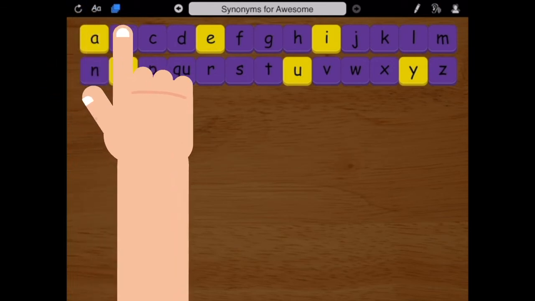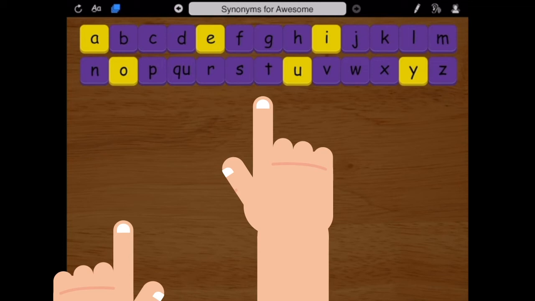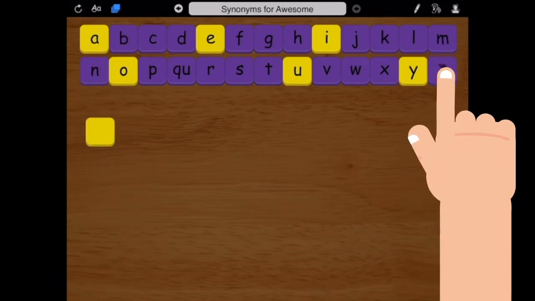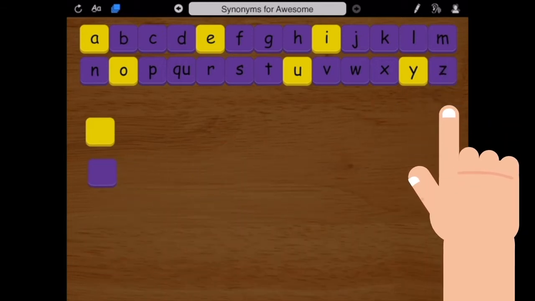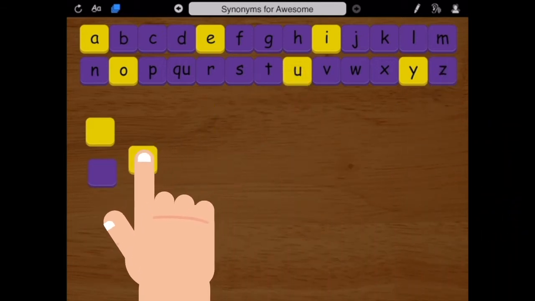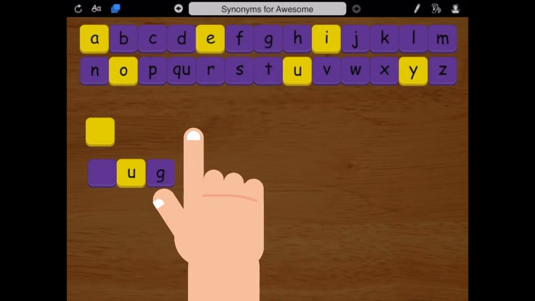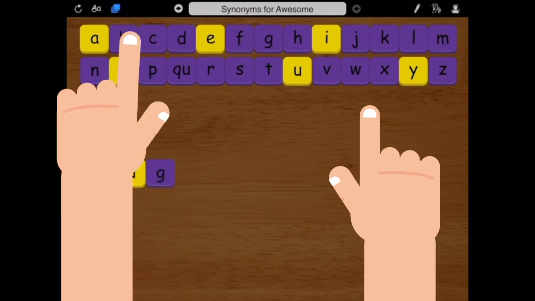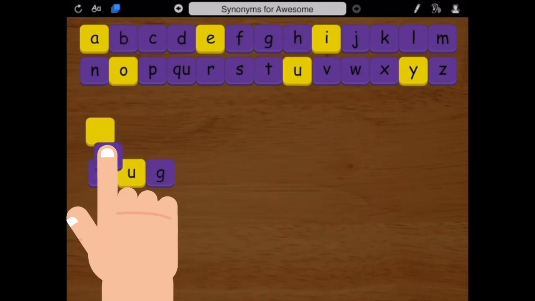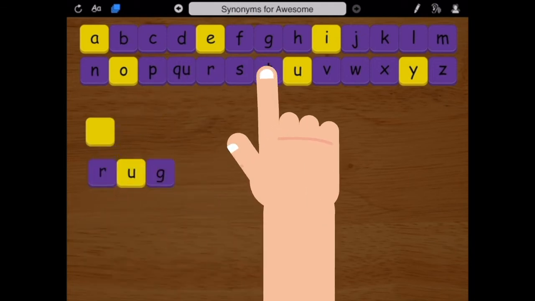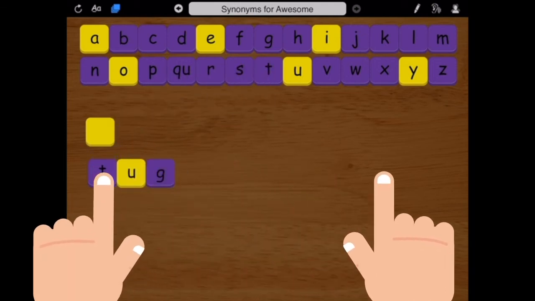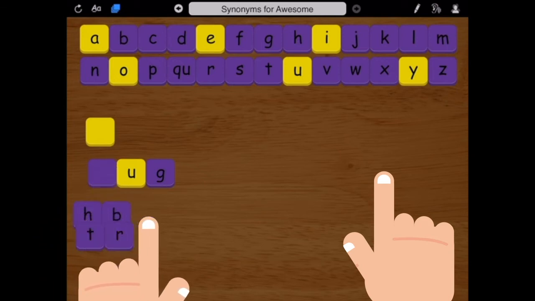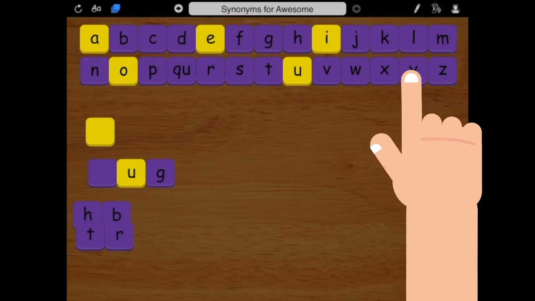Some of the alphabet letters have two functions. Double tap the A or the Z tile, and they become a blank vowel or blank consonant tile. The yellow Y is a vowel. When double tapped, it will become a consonant Y.